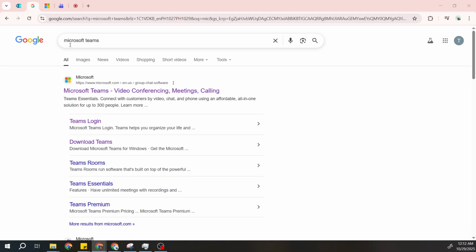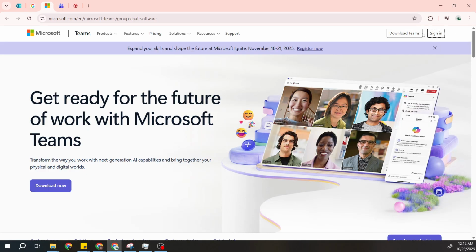To begin with, let's open your preferred web browser and head over to Microsoft Teams. You can do this by simply searching for Microsoft Teams in your browser's search engine and clicking on the appropriate link to access the platform. If you're not already logged in, you'll need to sign in using your Microsoft account. Make sure you have your login credentials handy to streamline this process.